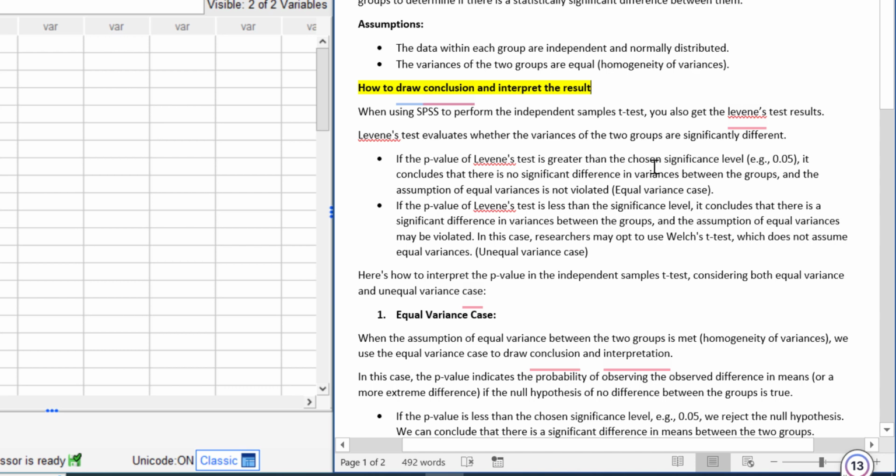If the p-value of Levene's test is greater than the chosen significance level, it concludes that there is no significant difference in variances between the groups, and the assumption of equal variances is not violated, or in this case, we will use equal variance case.